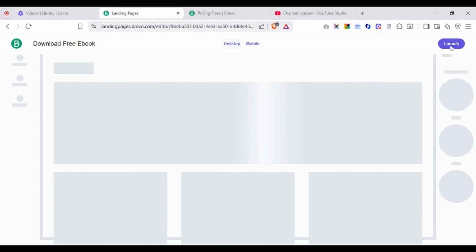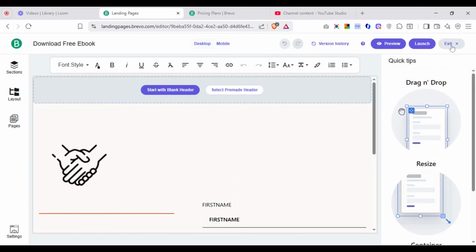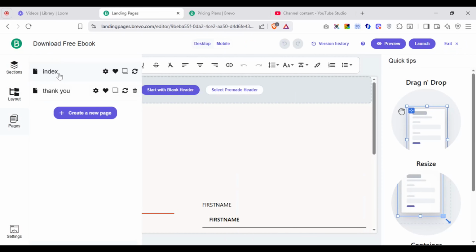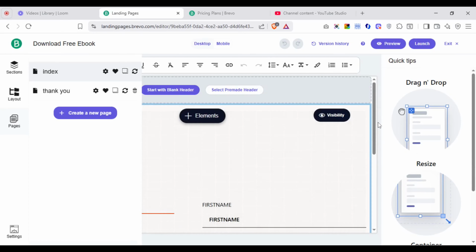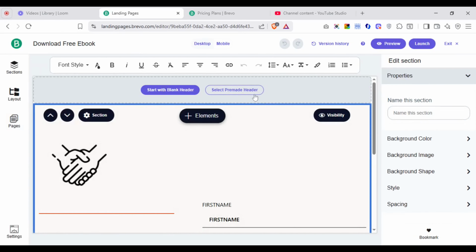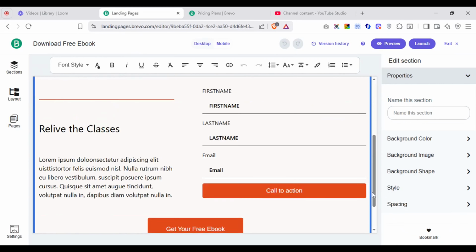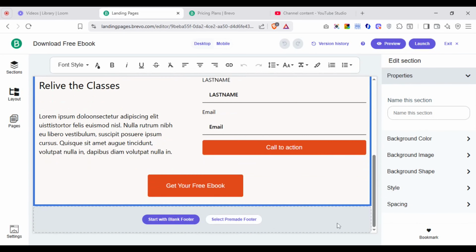But before we launch, I missed something and I just want to quickly go back to it. So when we went to our pages and we went to the first page, which is index. Okay, so you know how the first page we did not add a header and we did not add a footer. That skipped my mind, sorry.